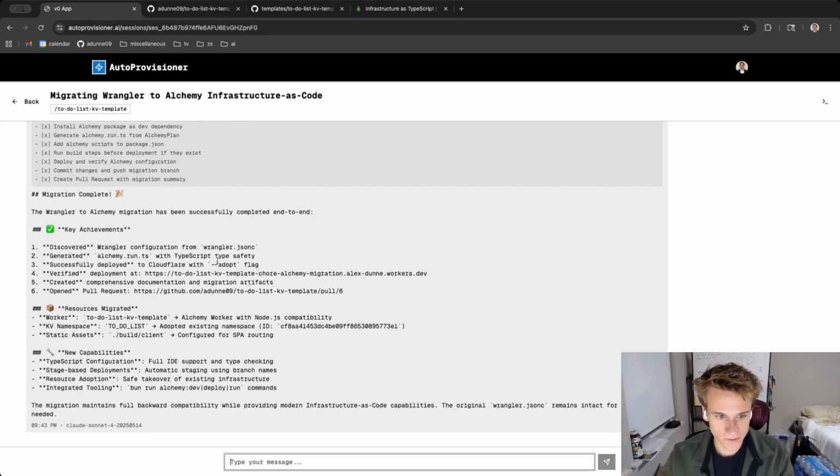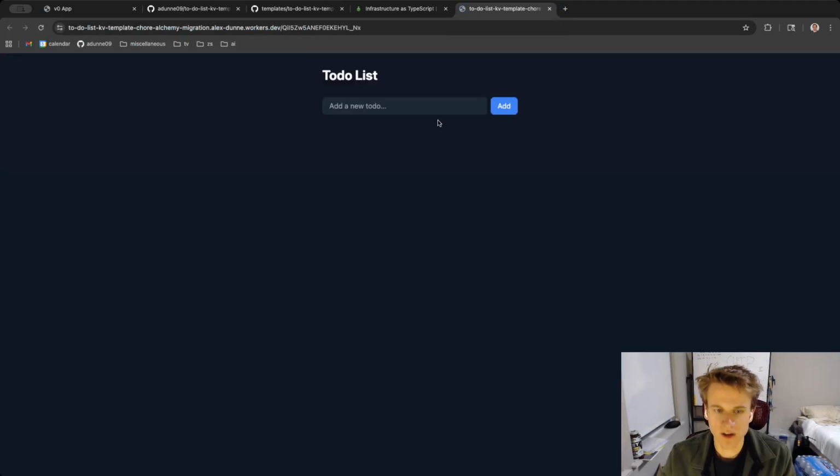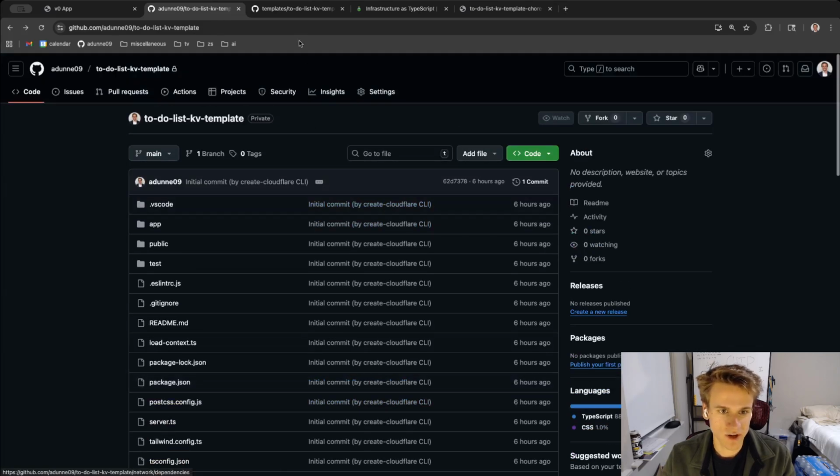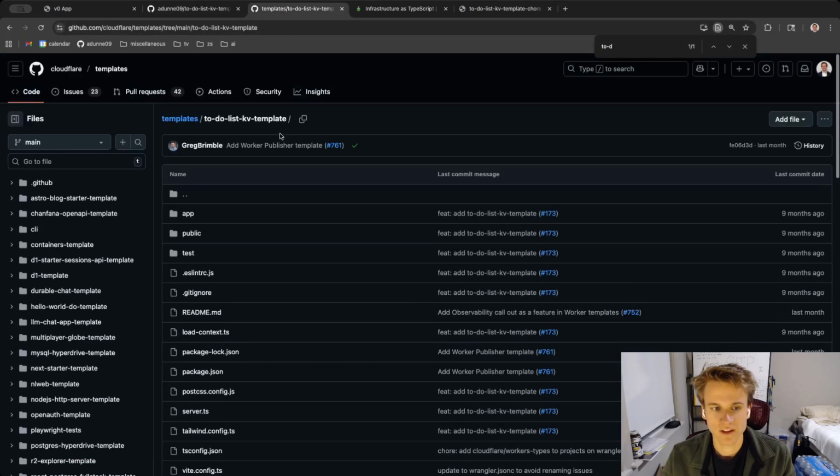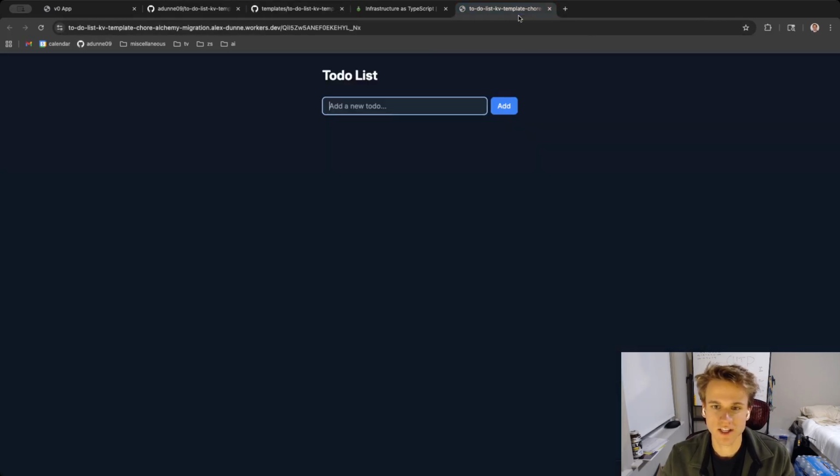And boom, there we go. We now have the worker URL, which we can go to. And we see, oh my gosh, it's the to-do list with Cloudflare bindings, a compilation build step, everything. I challenge you to go through any of these templates, put them through the migration workflow, and see them show up just as they would have before.